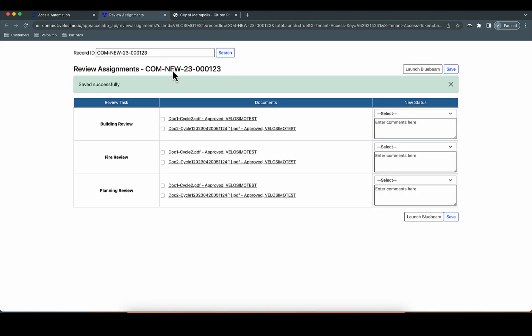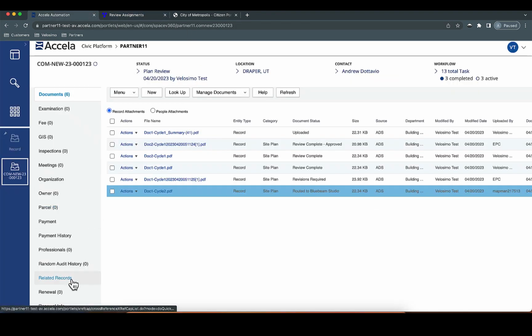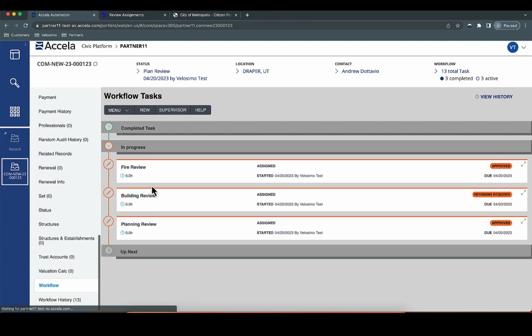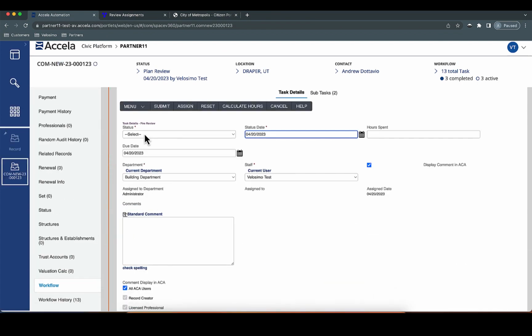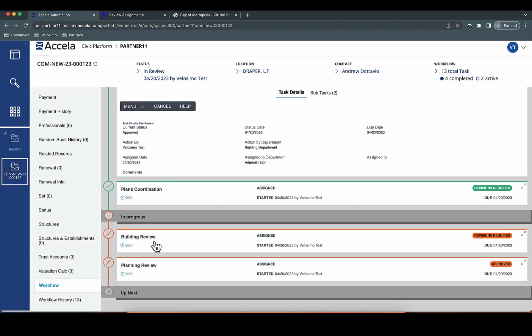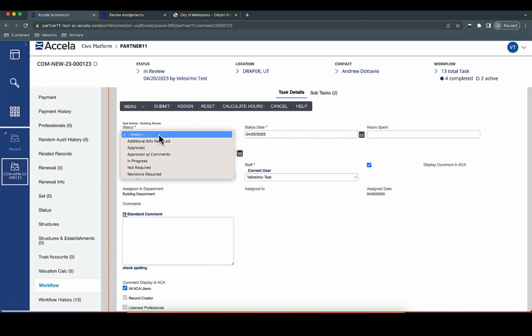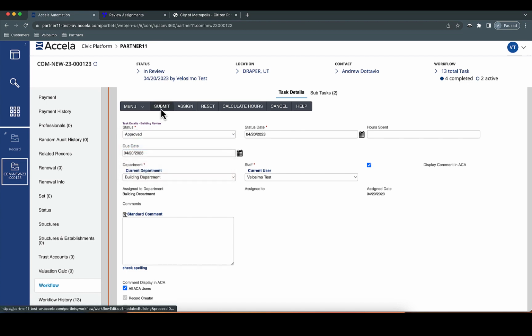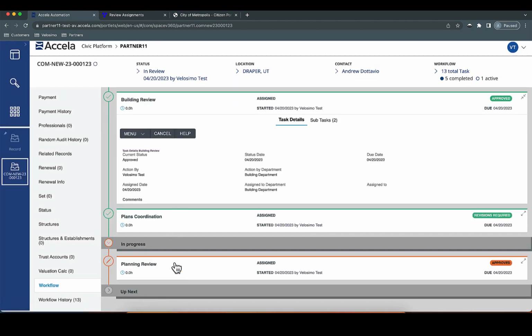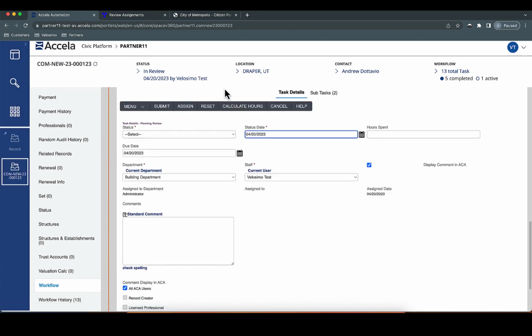Okay, and at this point we can go and move our workflow forward to close this process out. So we're going to approve from each department, and then this is going to complete the process, and when we're done here we'll get the approved deliverable, which would bring back the stamped plans.